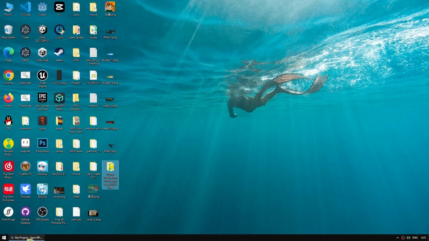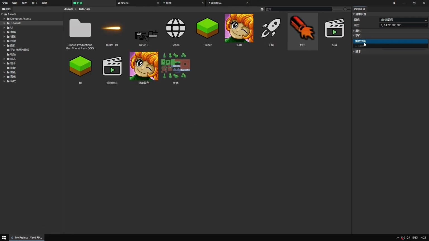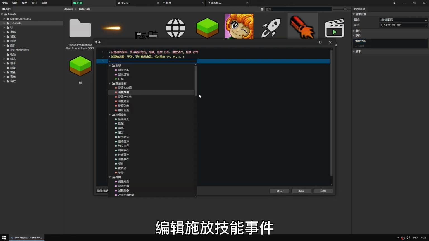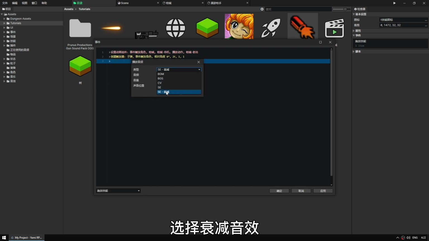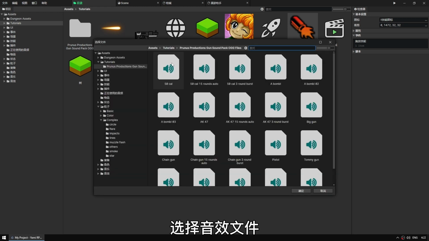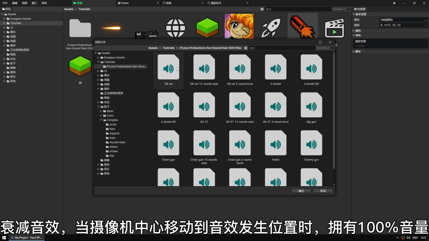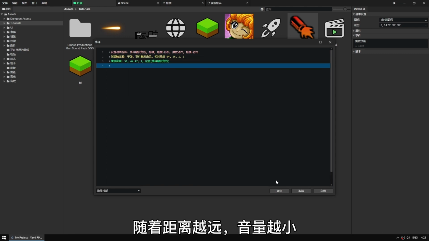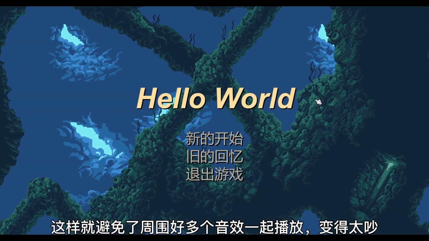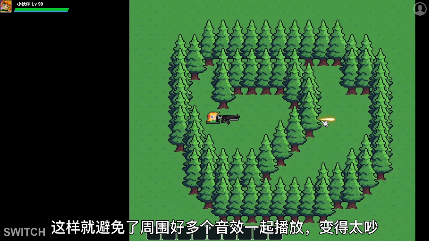Now we'll import a sound file, then come back and select our skill to edit its cast skill event. Insert a play audio command, then SE, attenuated. With attenuated sounds, the volume will be higher or lower depending on its distance from the center of the screen. This can help avoid overlapping sound effects from becoming uncomfortable.